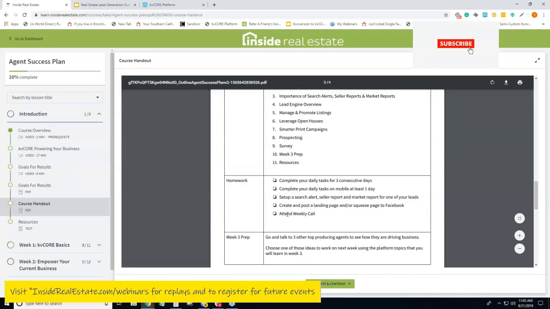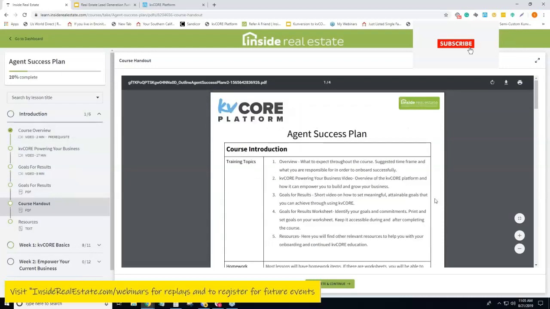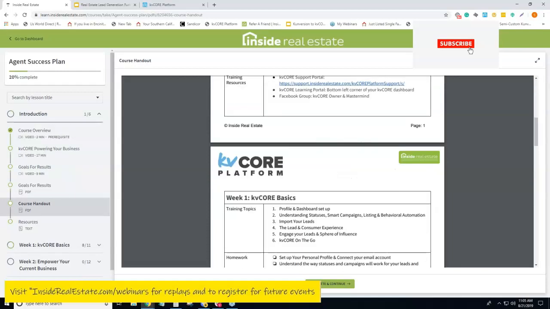Okay. So Shane, what I'm seeing here, whereas before we had some nice documentation, some nice quick start courses where it was very much about the actual functionality of kvCORE. In this case, you're actually, like you said, there's a plan here to follow for executing your business on top of kvCORE. That's the distinction.